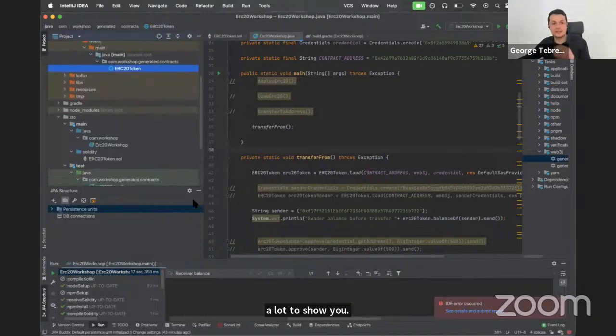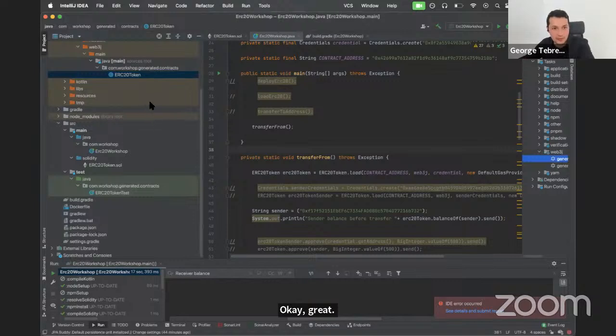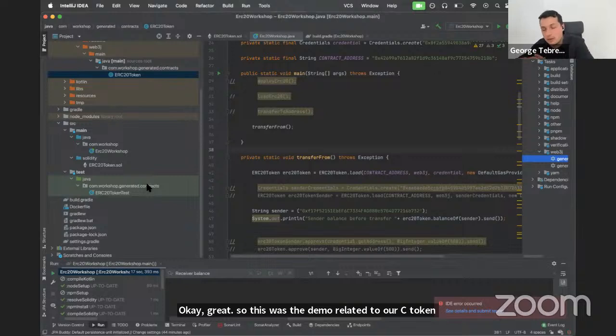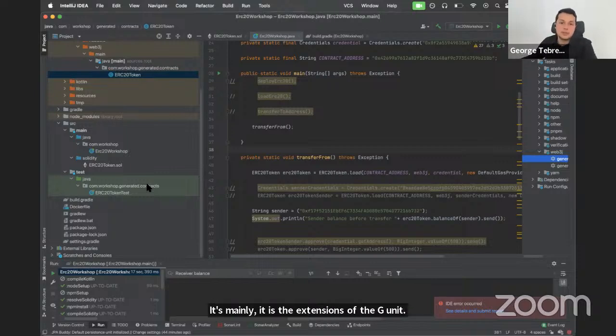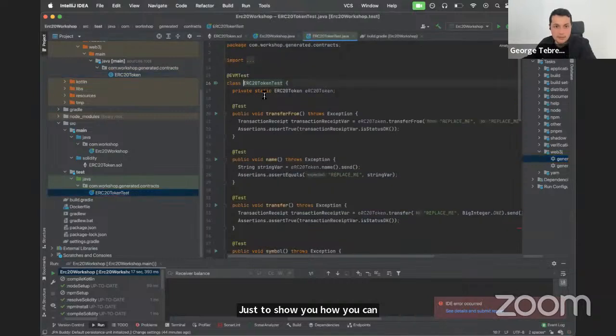Okay, great. So this was the demo related to the ERC-20 token, and now what I would like to show you is also how you will be able to test these smart contracts using a unit test or integration test. I don't know if you remember from the slides that I presented earlier, there is Web3j Unit, and that Web3j Unit is mainly an extension of JUnit. And just to show you how you can easily interact with it and test it, I will show you this test wrapper that was generated.